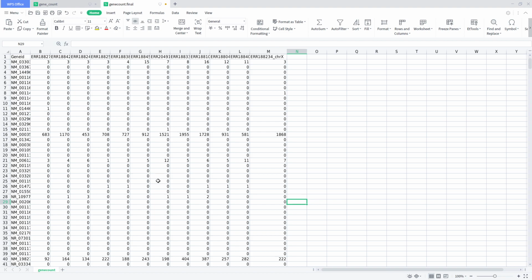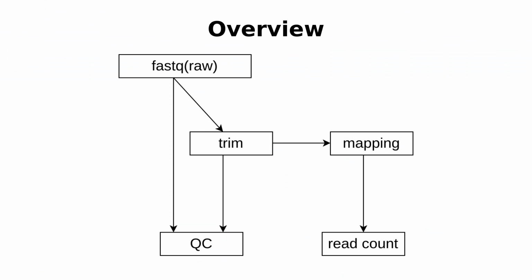So I will show you how to run the scripts basically. Don't worry, I will show you everything, because it's automated. So let's get back to the presentation.